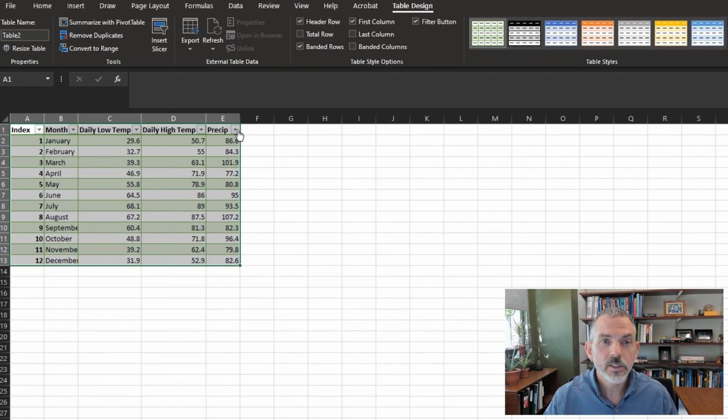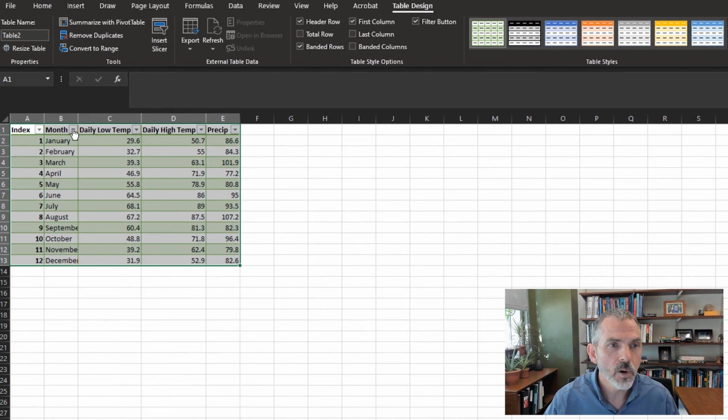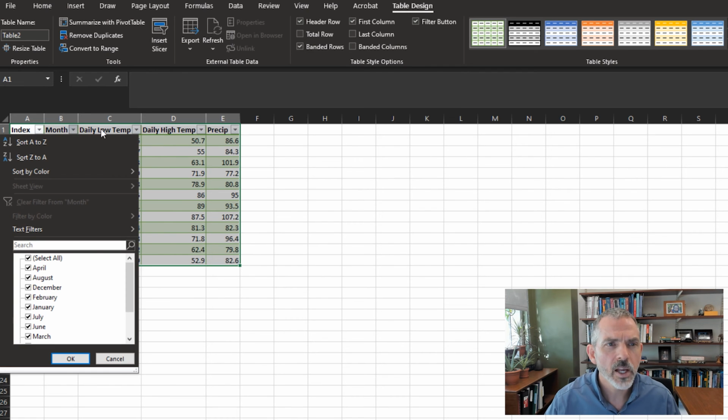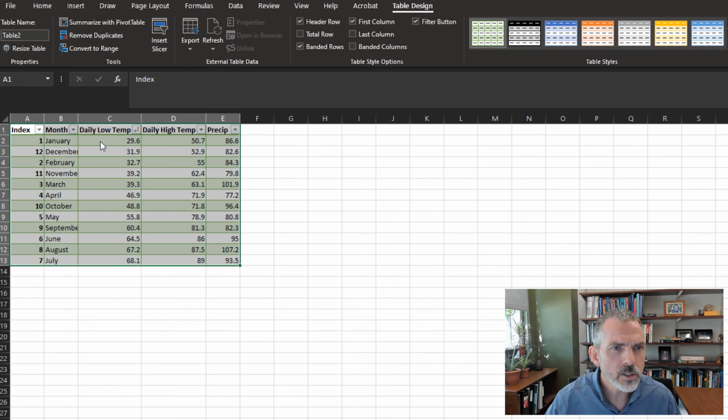And what that is, we've seen this before. Automatically, all of our columns now have this filter button that we've seen, where we get this pull-down menu where we can sort based on values of the table or of the column, or we can filter based on values of that column as well. And so we've used all of this before. And so maybe we want to sort by lowest to highest daily low temperature. Our coldest month in terms of daily low temperature is January. Our warmest month is July.